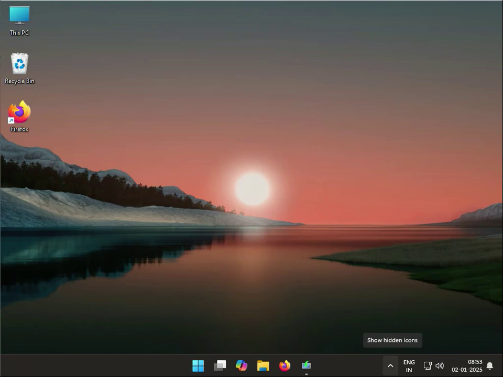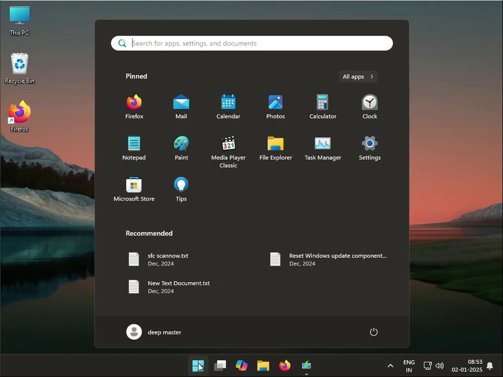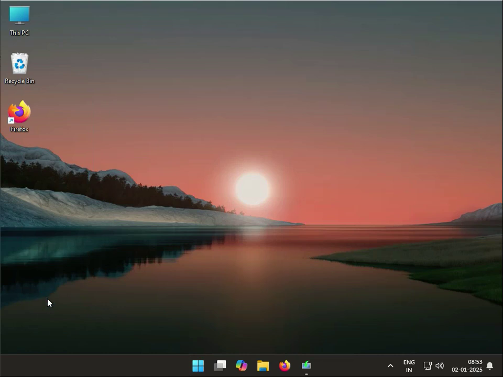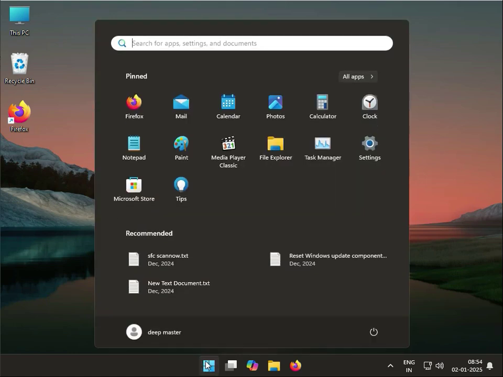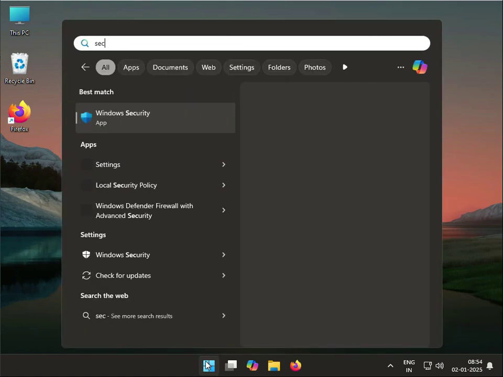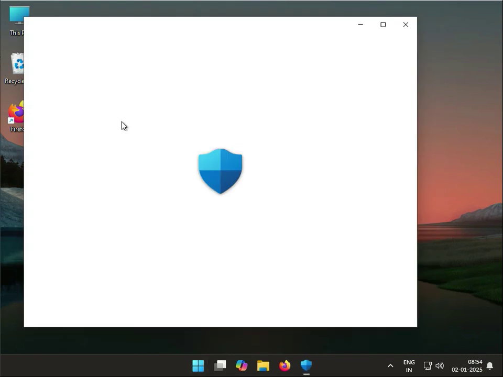As next method, disable antivirus or security software temporarily. Some antivirus software might block the Media Creation Tool from running currently. So temporarily disable the antivirus and any third party firewalls and try to run the tool. If you are using Windows Defender, disable real-time protection. So click Start and type security, Windows Security. This is Windows Defender, click on this.